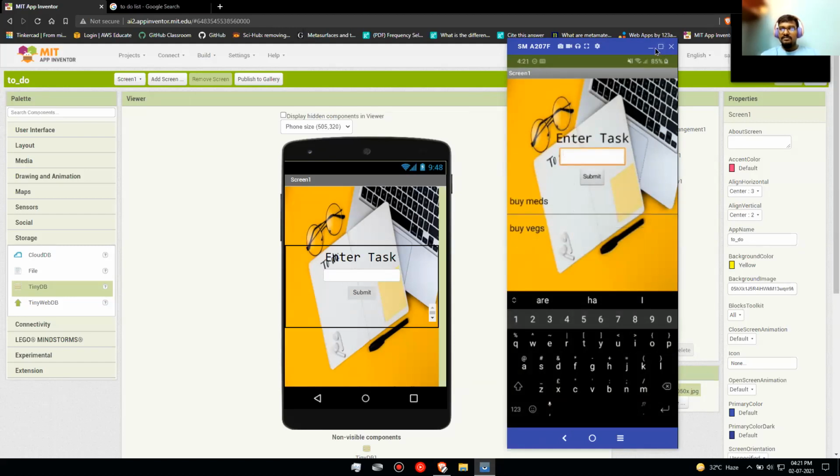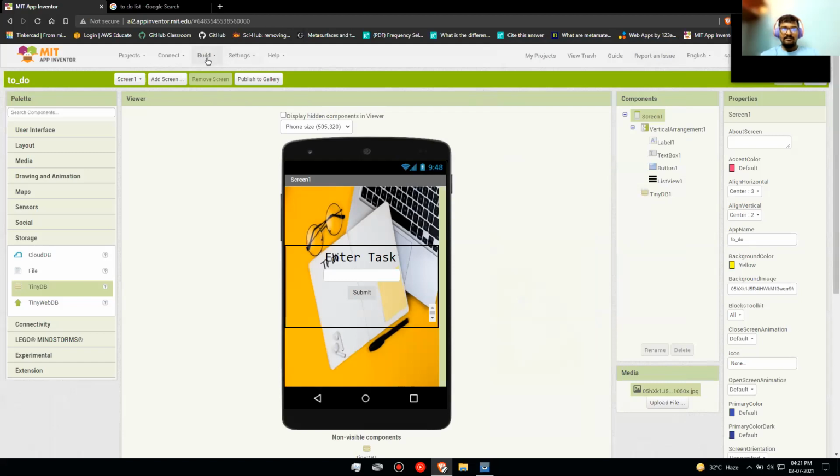Okay. So what to do now? Just go under build and click on provide QR code for APK or app. And to save it, click on save.apk to my computer.